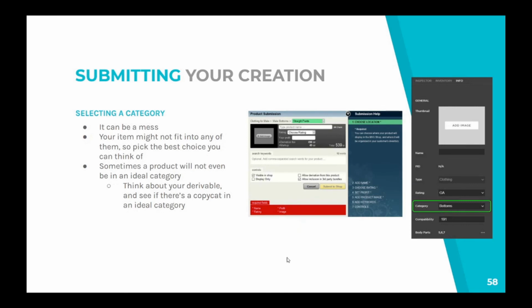So, selecting a category, and I will tell you right now, it can be a mess. Believe me. If you're in Classic and you're dealing with this little drop down up here, you've probably noticed there's a ton of categories in there, and some of them make no sense. Sometimes you can't seem to find something that really relates to your item. All I can tell you is to do the best you can. That's the best I can tell you. Half the time, I don't even know what I'm picking. I just pick something that seems to be the best fit.